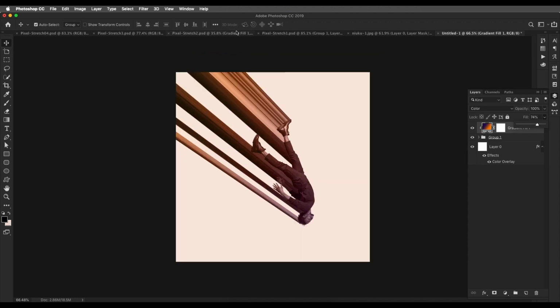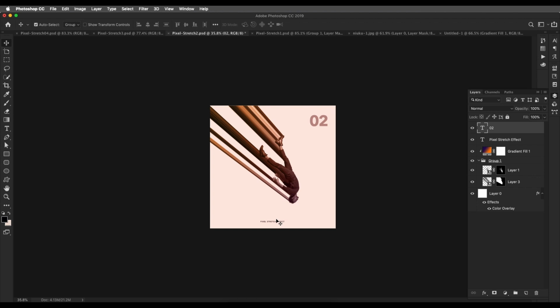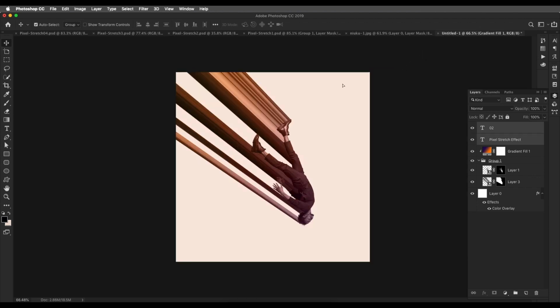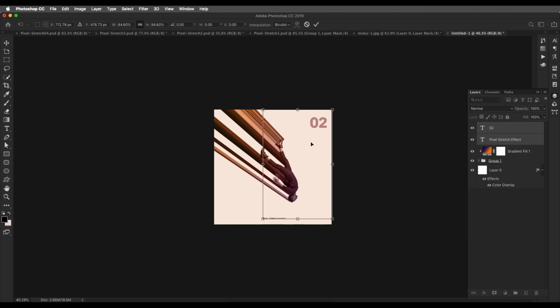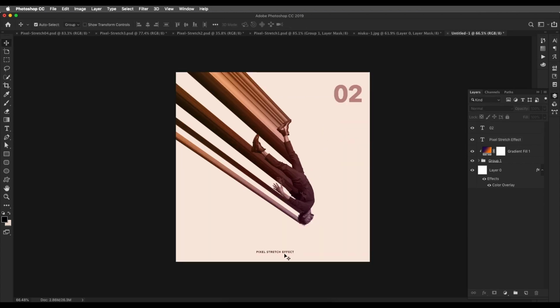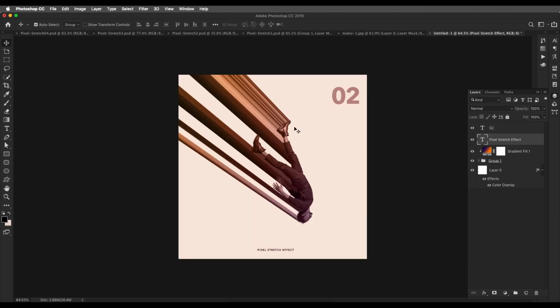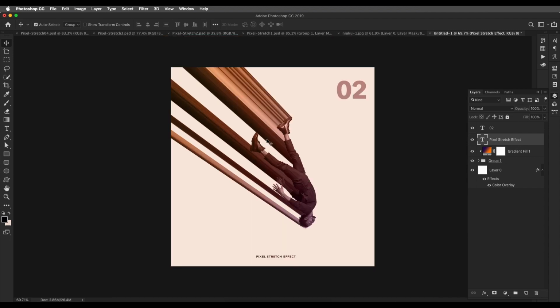And now let's add a text. So lastly, I'll just select both these texts and drag and drop it to our new design, just scale down the size a little bit and place it somewhere around here, and enter. And our first design is ready. It's the linear stretching effect using the store option.